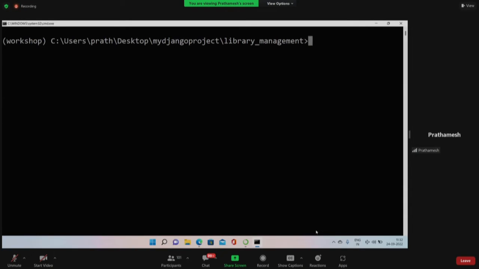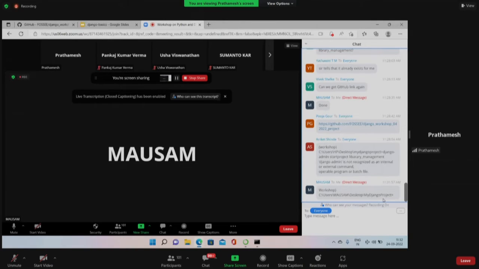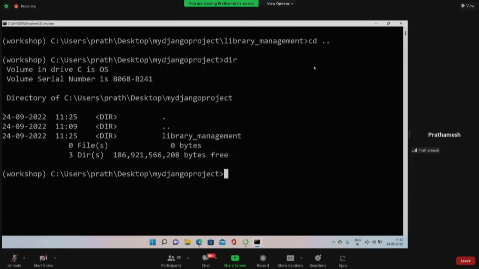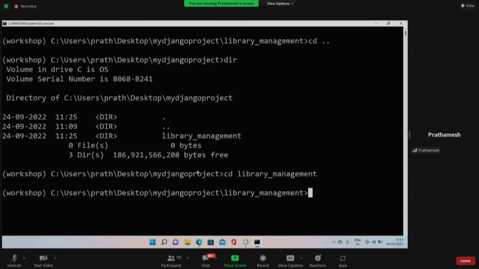Still on my Django project, I'm unable to add the library management thing. Yeah, you do dir. What does it show? Is it same as what you see on my screen? Yeah. And now do cd. What you should do is you type first two, three letters and then press tab. It auto completes, so you don't make a typo, everyone. Then press enter and you enter the project folder, library underscore management.